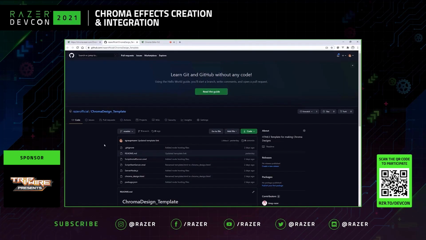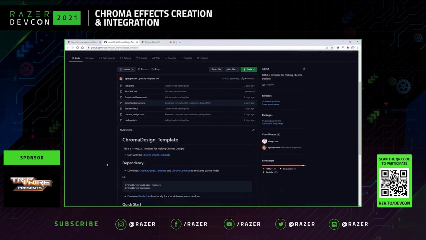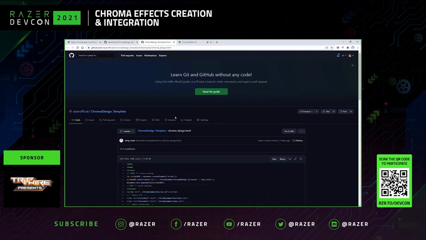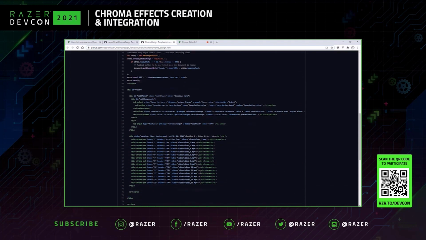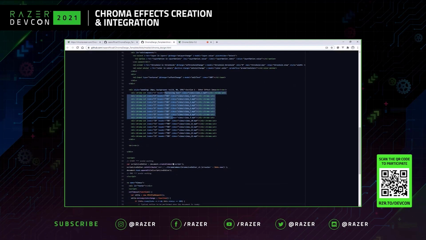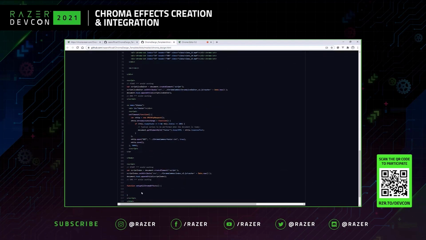We're going to start from a template, so let's look at the Chroma design template. It's just an HTML file. And at the top, make sure to populate the game name. This template has sections to hold the sample effects that we're going to create, and there's a script section below where we'll put our Chroma script.